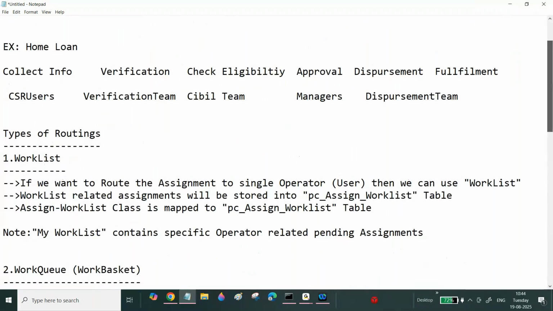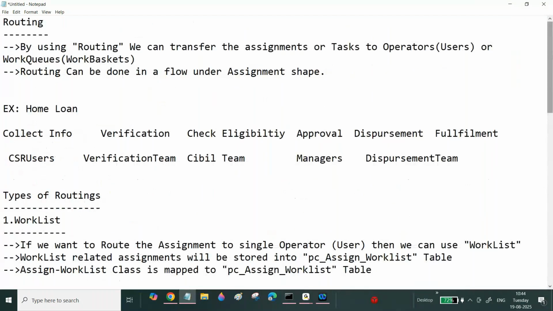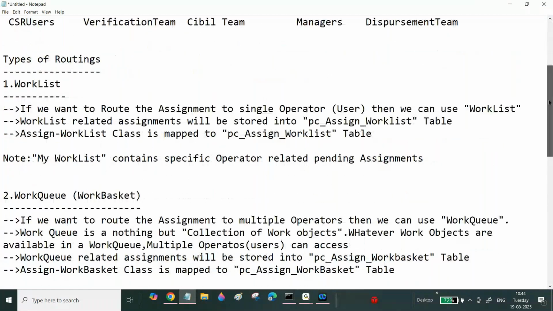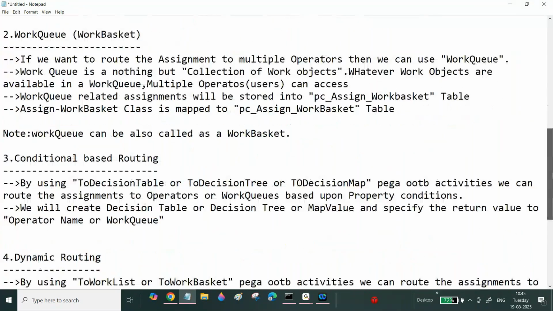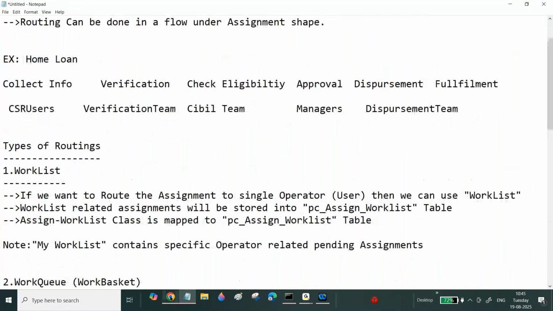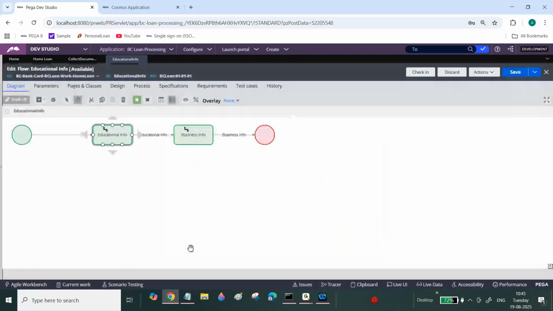Now, practically, we will discuss how we can assign dynamically, how we can assign on a conditional basis, how we can hard code the value to a specific operator and all. We'll discuss now practically. Okay, now see. So now here you can see.